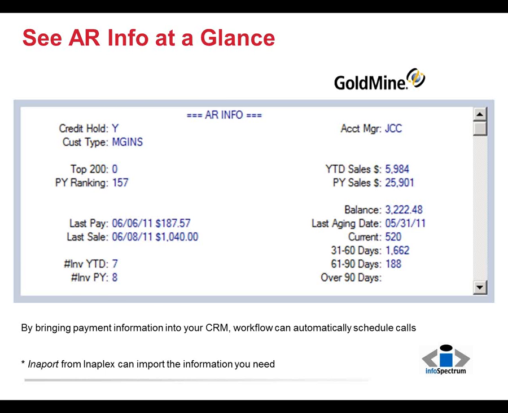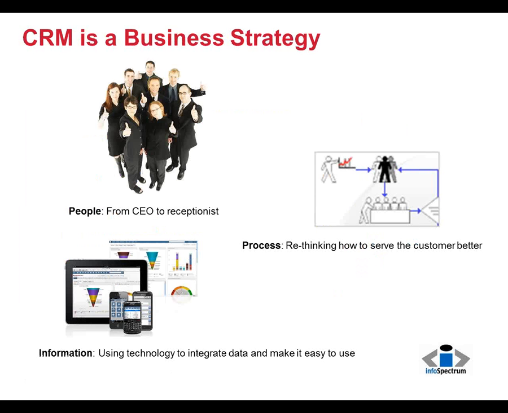So to wrap things up, I would just like to remind us that customer relationship management is not a piece of software. It's a business strategy that is really critical to company success. If you are serious about boosting sales and improving customer relationships, you need to focus not only on the software, but also on the people, on the process, and on the information that you need to have available to people.